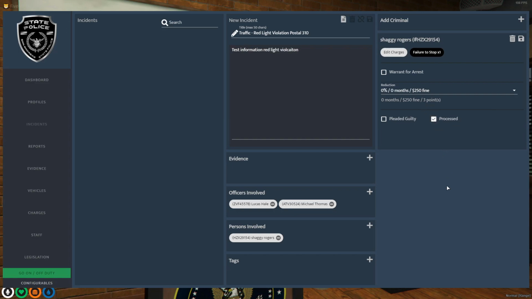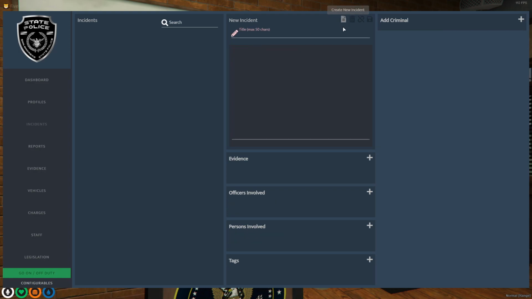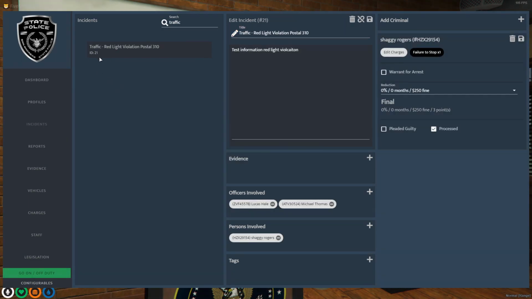And then for traffic citations, you're just going to press processed. At that point, you would save and then create the new incident, and the incident would save into the database. If you need to recover that incident, you can simply search the word traffic, and it would bring up that incident ID, which was 21. Okay. So incident 21, if you have any physical evidence, you would store that into evidence locker 21 in the department's evidence lockers.